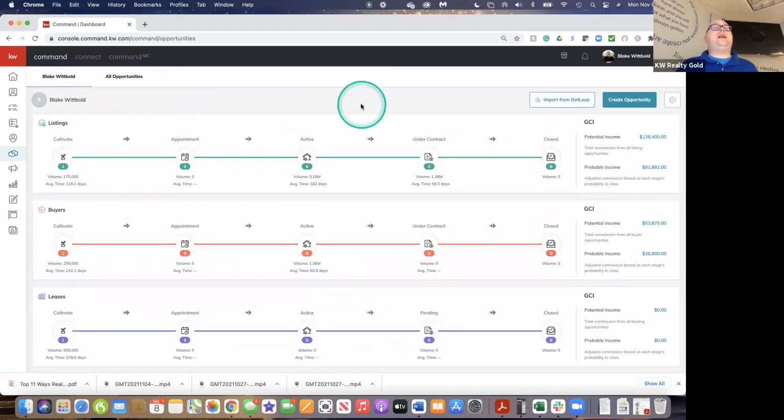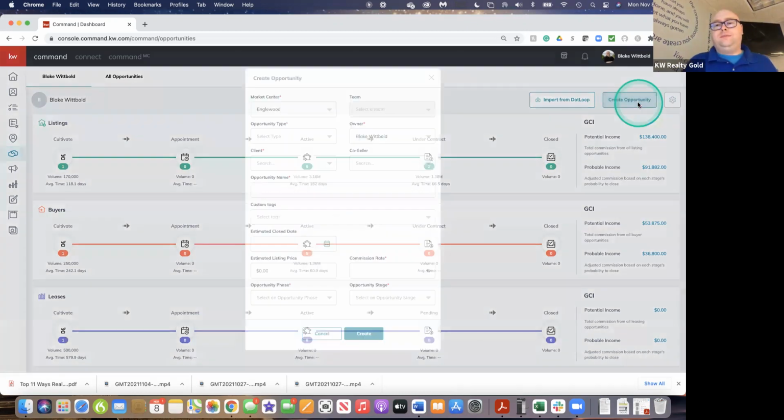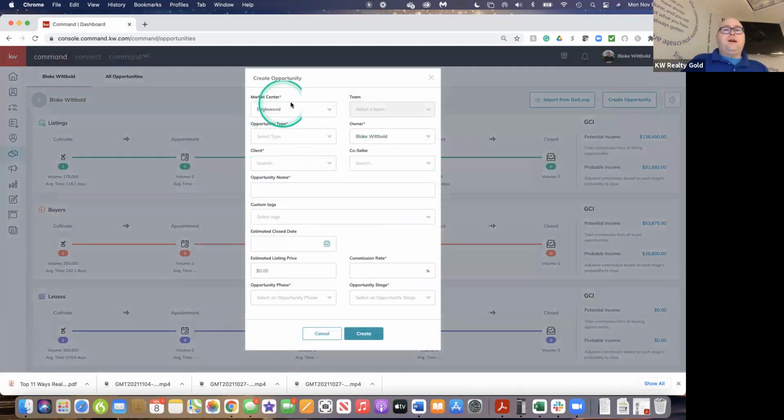Now, if I wanted to create an opportunity, so it shows up in one of those boxes, I'm going to click create opportunity. Market center is going to be Inglewood. If you work in multiple market centers, please pay attention to which one you are working in. That's going to be based on your location. So if I am part of a market center up in Michigan and the market center down here in Inglewood, I'm going to make sure I'm in Inglewood when I'm doing Florida transactions.